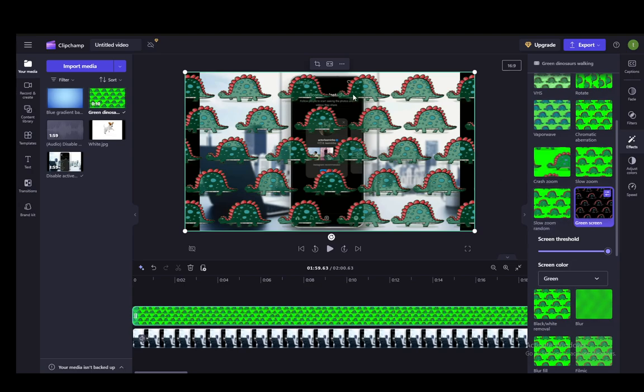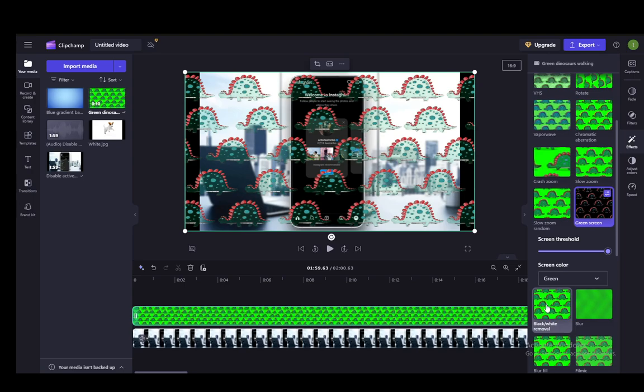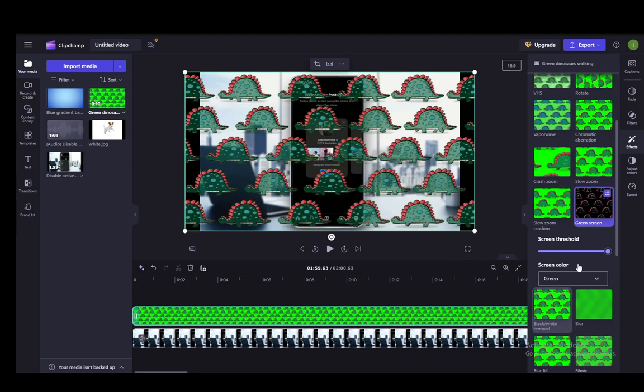And that's pretty much what the chroma key tool is. It can only be done for those three colors. It cannot be for anything else. You have the black and white removal as well, but pretty much black, white, and RGB are the only colors which you can remove from a video and apply a chroma key effect.